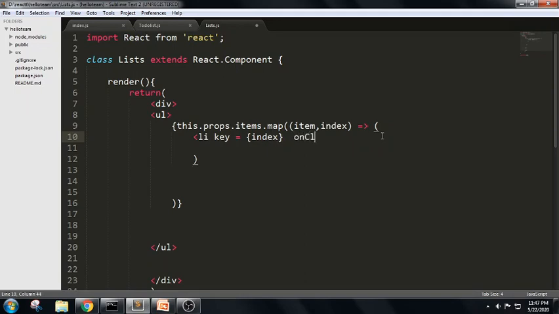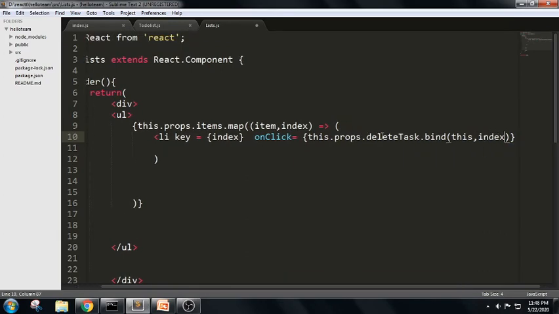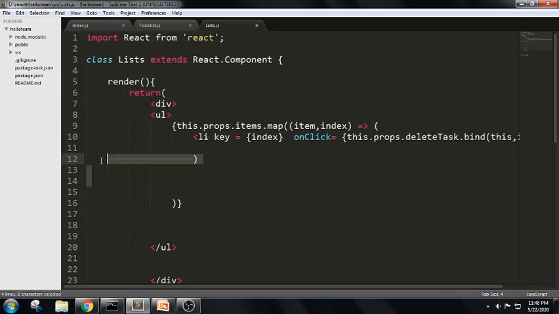On click equals this dot props dot delete task dot bind. So instead of passing each and every value, we can use this bind also, this dot index. So we have defined some list of items here. If you can see, we have taken the list of elements here.